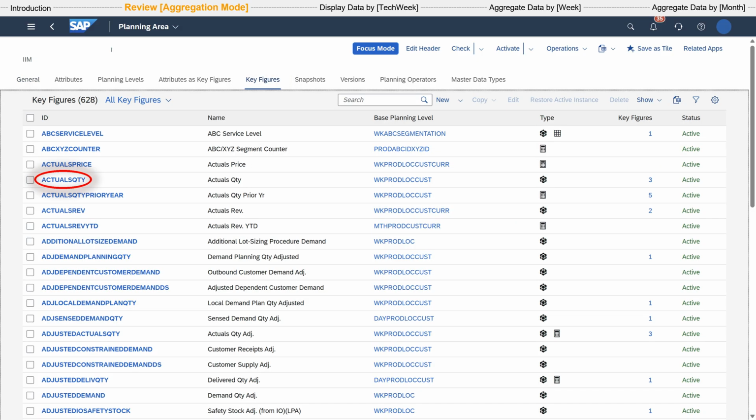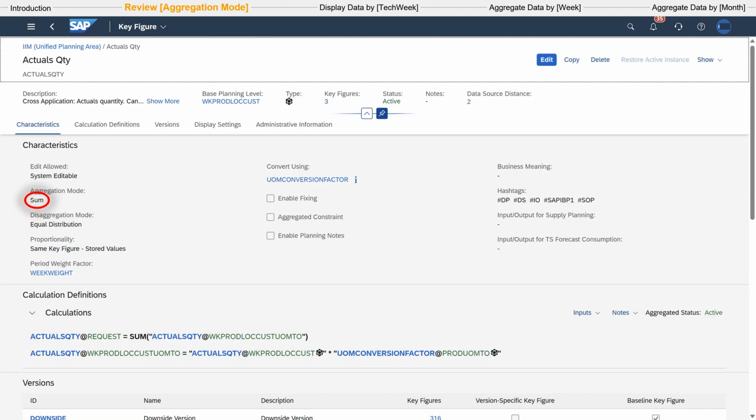After opening the Key Figures tab, the key figure list is displayed. The ACTUALSQTY key figure, named Actuals Qty, is highlighted. Select this key figure to view the aggregation settings used by the planning view. After selecting Actuals Qty, the key figure detail page is displayed. In the characteristics area, the aggregation mode field is highlighted and shows sum. This means values are added together when the planning view is displayed at a higher time level.